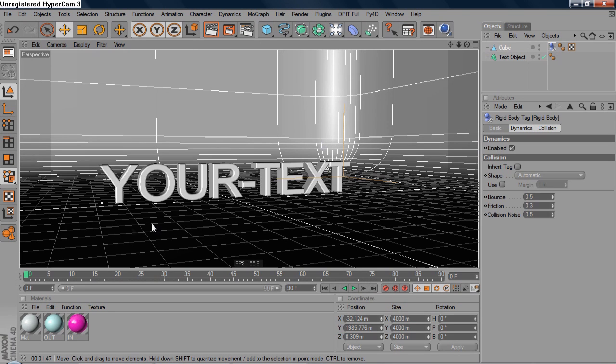So when we kick in the dynamics and the text breaks, the pieces are not gonna go outside the cube, they're gonna stay inside the cube. So we finished the cube right now.